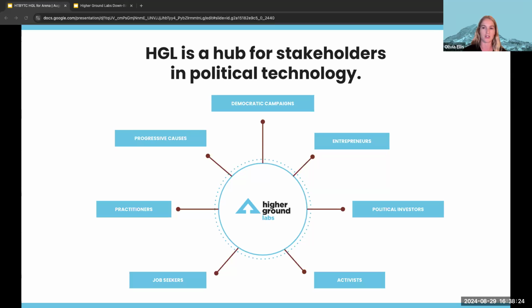So we are a hub for stakeholders in political technology, but we don't invest in a vacuum. So we're not just a venture firm investing in political tech startups. We bring together founders with democratic campaigns, progressive causes.